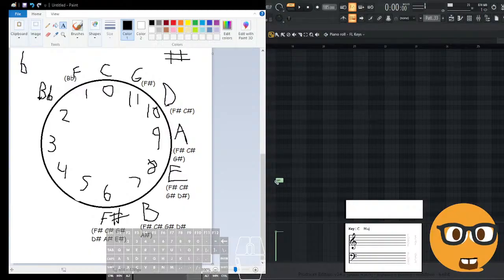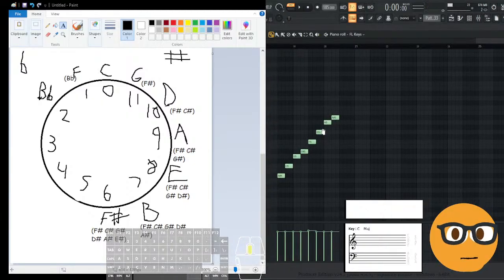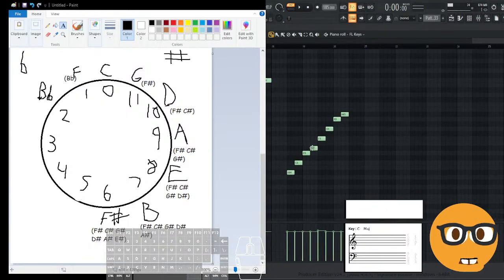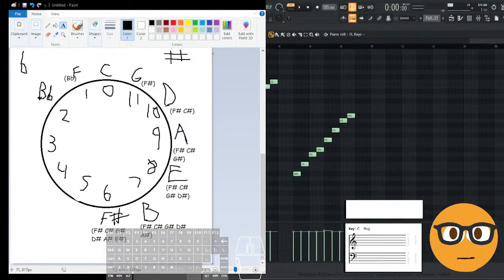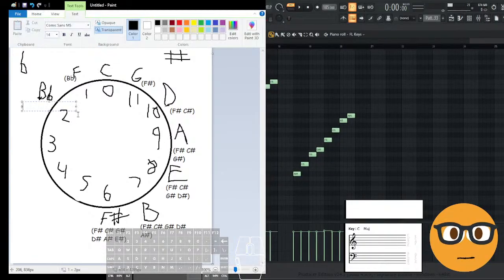You go root, whole, half, whole, half. So we got B flats and E flats. B flat and E flat.